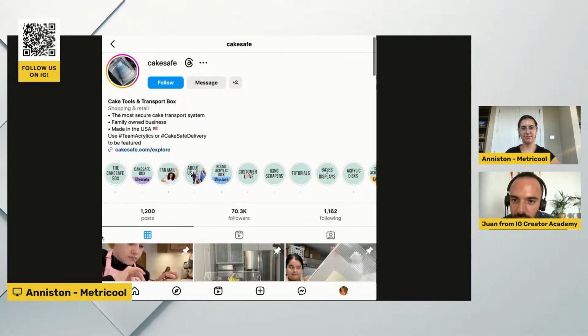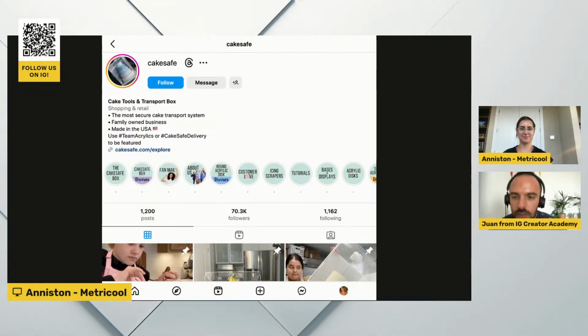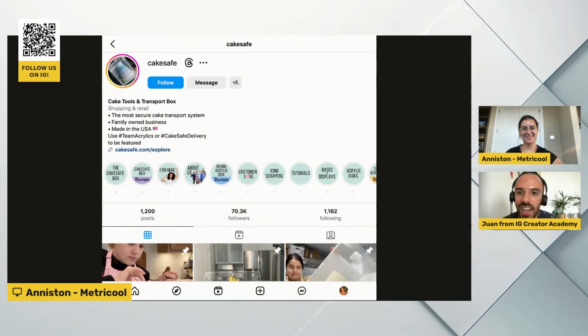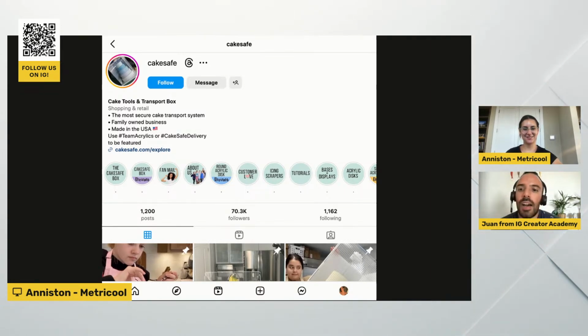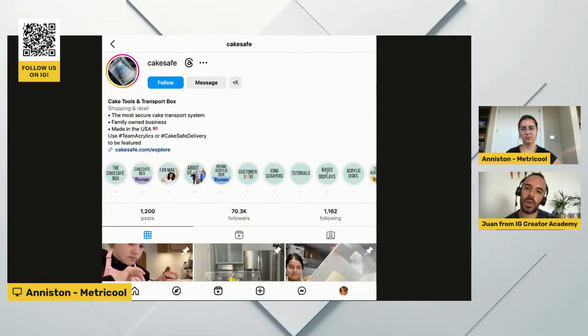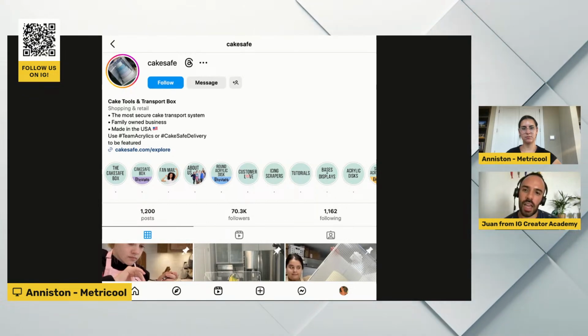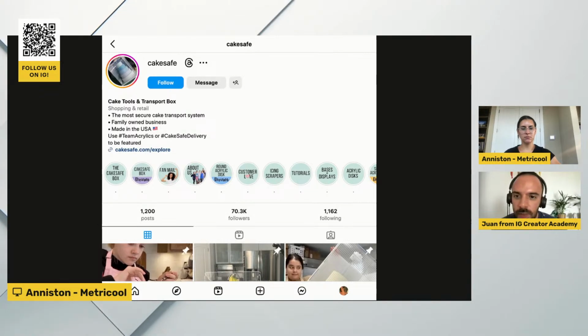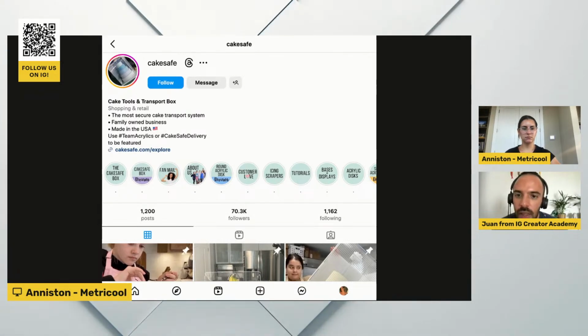Okay, Cake Safe, Cake Tools and Transport Box. I like the name. Very straightforward. The profile photo is not my favorite. Looking at it from afar, it looks like some kind of cylinder, or it doesn't look like a cake. I would just use a cake, even though your product is not the cake, but I think it makes more sense. The bio says: the most secure cake transport system, family-owned business, made in the USA.